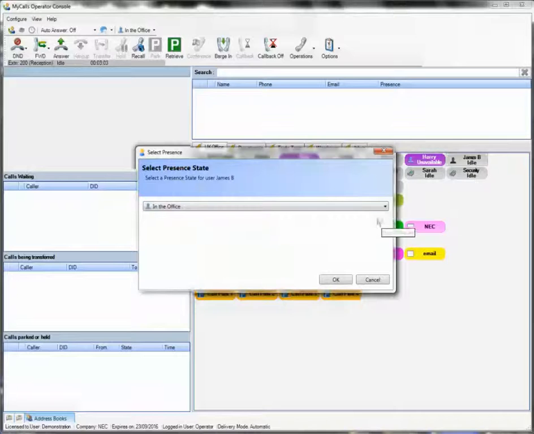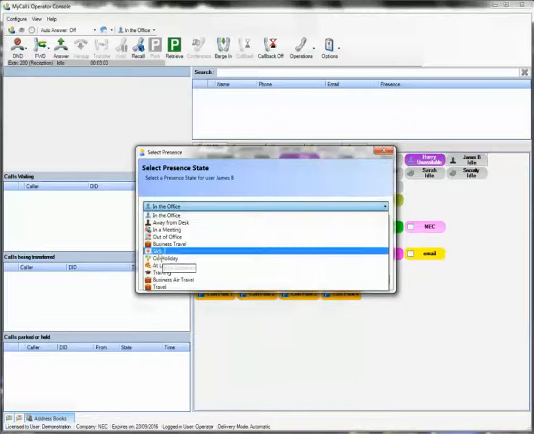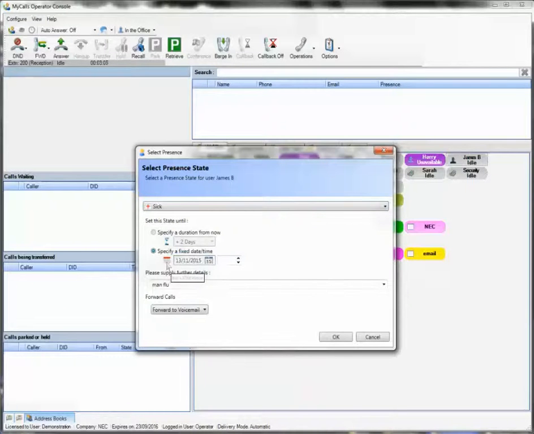So if we say for example James has phoned in sick, I can click on sick here. He said he will be back in on Monday. I could put a time in there and put a reason. I put man flu previously, and his calls are going to his voicemail, or we could forward those to another extension.